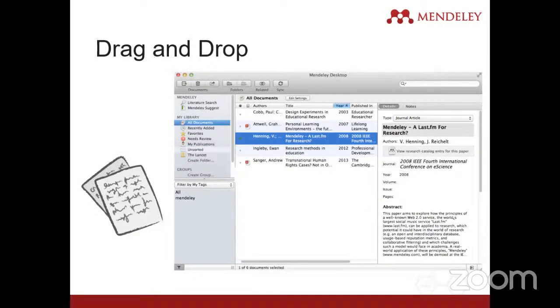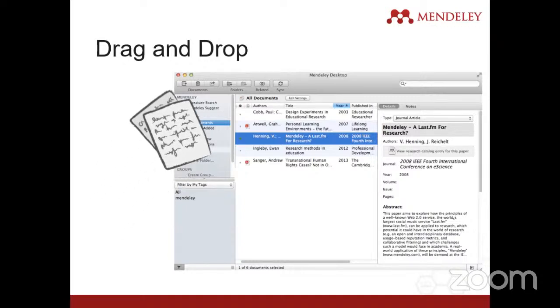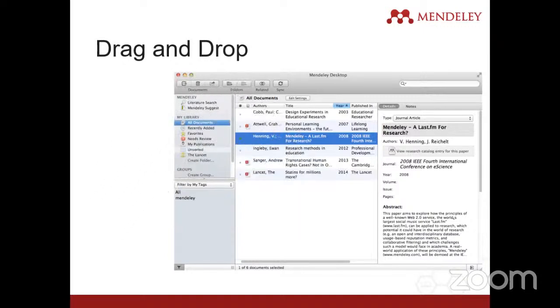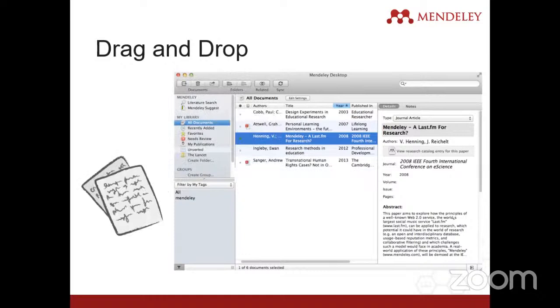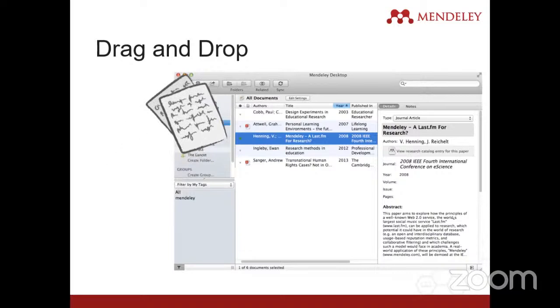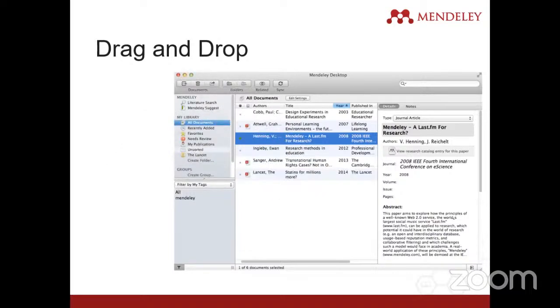You can also drag and drop into this system. If you have some documents in PDF, you can drag and drop them here. If you have some documents in Word, you can also drag and drop them into this system. So just drag and drop. If I have documents on my desktop, I just click it, and it will be dropped into your Mendeley main interface.